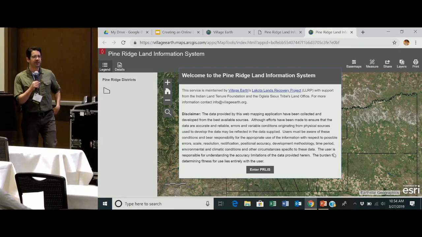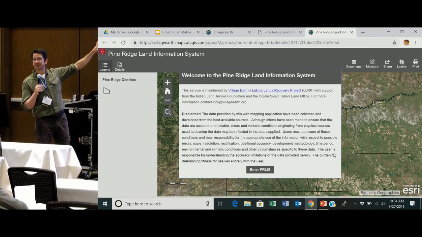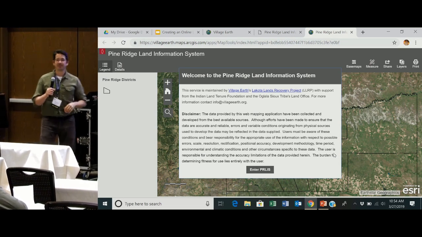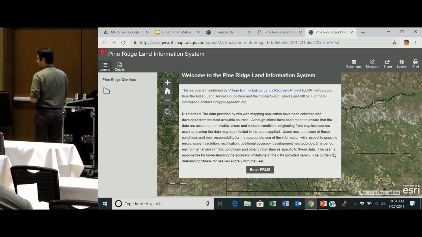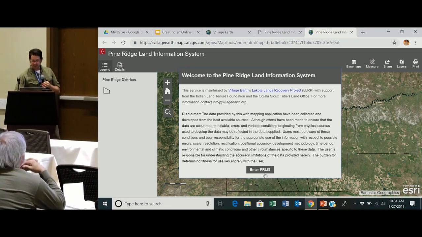A pretty common feature of a land information system is to have a nice disclaimer in the front that people shouldn't be using this information for legal purposes. So you can protect yourself in that way.